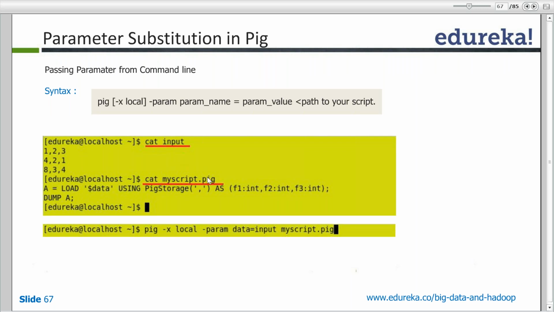So I have a file. This is my Pig script. I have parameterized my input. So load, and this data path I have parameterized. I have made it $data. I would be passing this parameter at runtime. And how do you pass it? pig -param data=input. And what is this input? This is the path of your input file. So this is how you can parameterize it. And how do you pass a parameter? Using this -param.